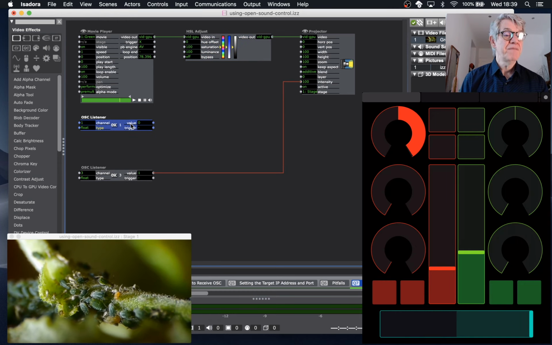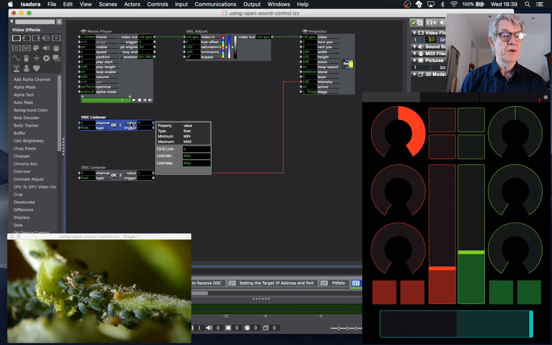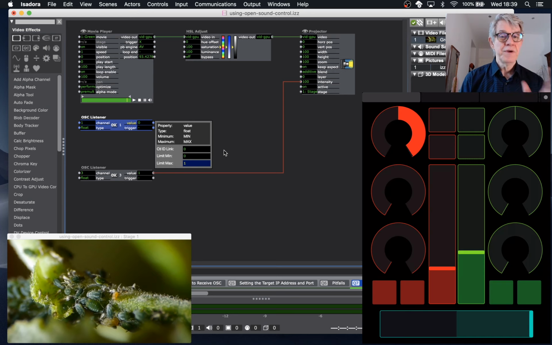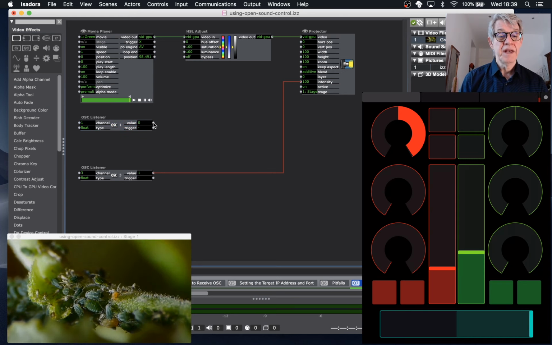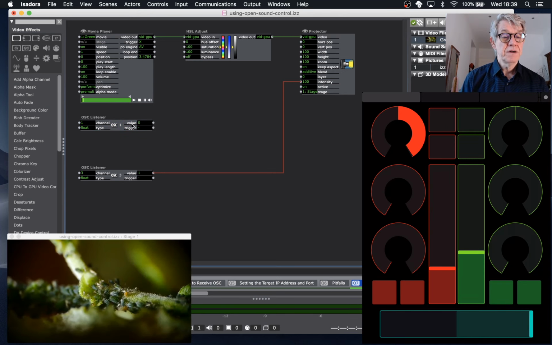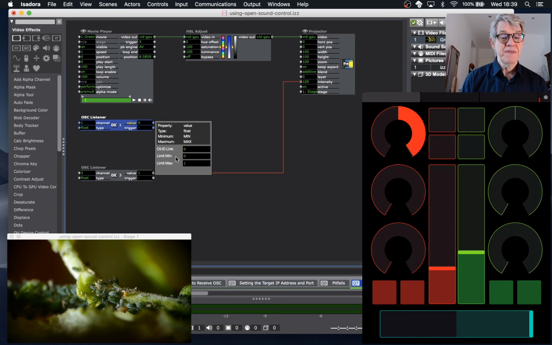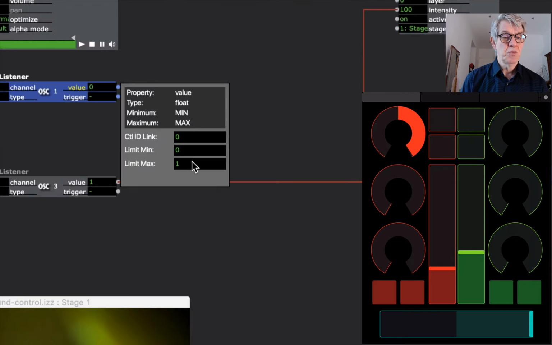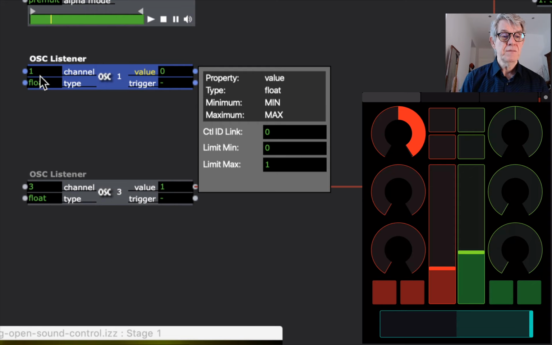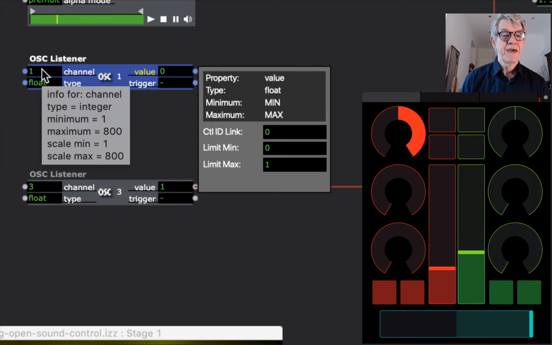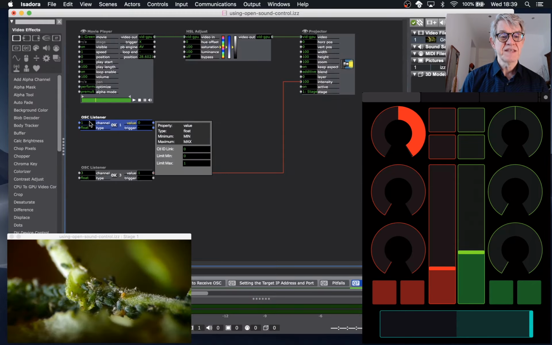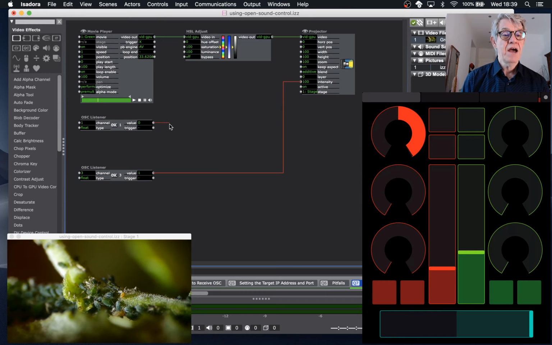I'm going to do the same thing. I'm going to do it with my internal way of doing it. I'm going to click on the word value and say 0 and 1. We know all the sliders go from 0 to 1, right? So click on the word value, set the limit min to 0, the limit max to 1, and we already started with channel 1 here. That was the default for the OSC listener, so that's actually correct already. And now you connect that to the hue offset.